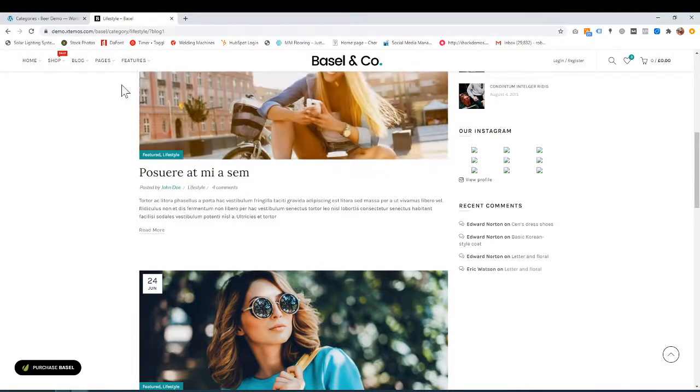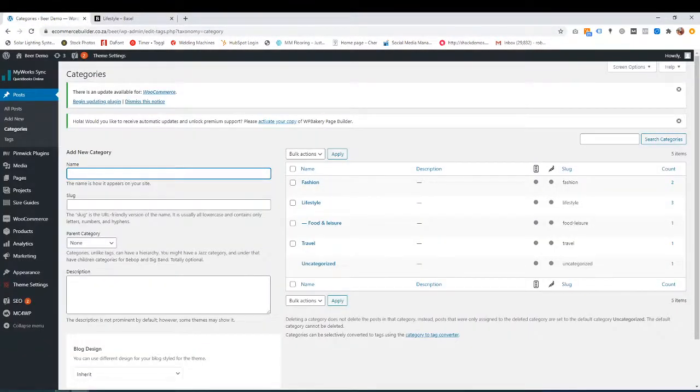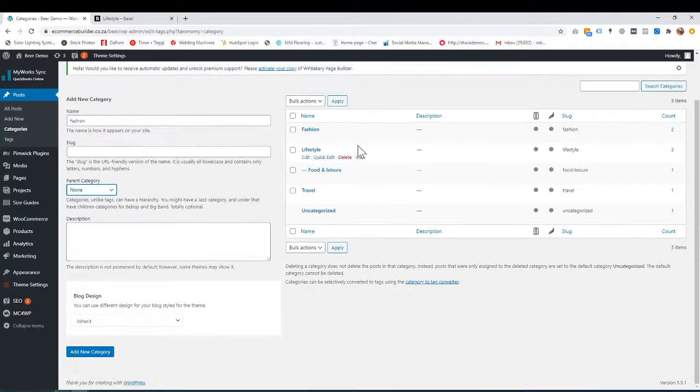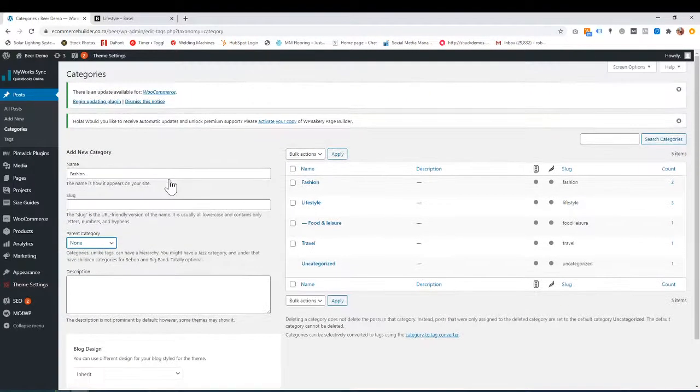Let's go back here and let me show you. Under categories, this is all the categories I have. I can add a new category. Let's say you're talking about fashion. Oh, I already have fashion. Anyway, that's pretty straightforward. I just type fashion. I can choose whether it's a parent of a certain one or just a straight category, and then I click add new category, and it'll pop up here. Okay, so that's how you add categories.